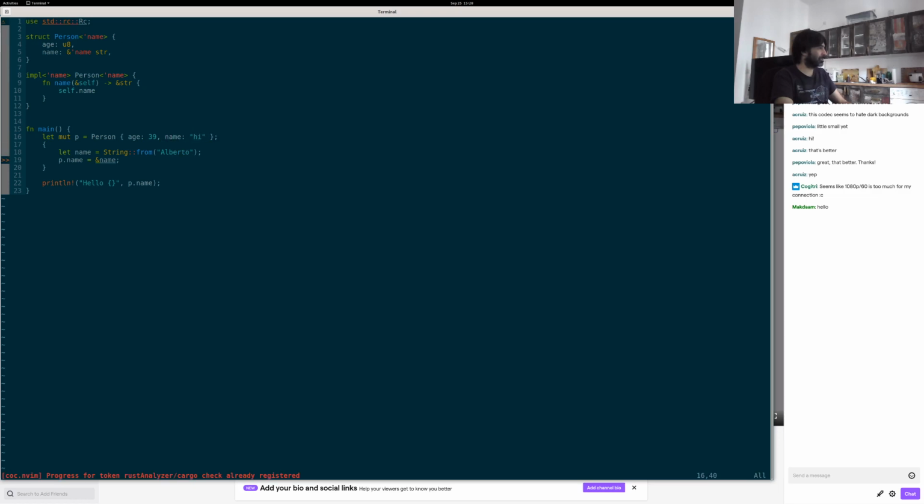Man, sometimes Rust is annoying. See, now we have that problem. Borrowed value does not live long enough. So we are assigning it something that doesn't live as long as p, and that's not possible because it has to be the same lifetimes.